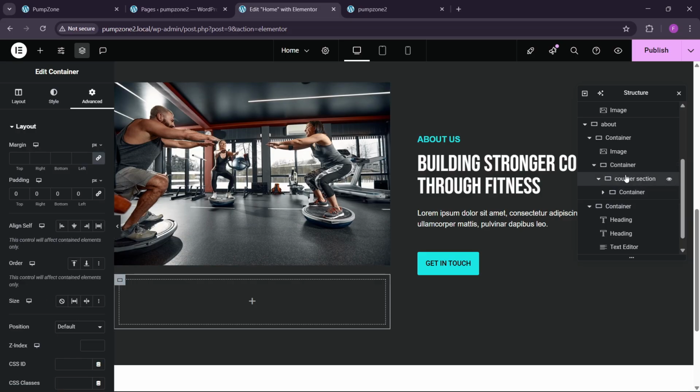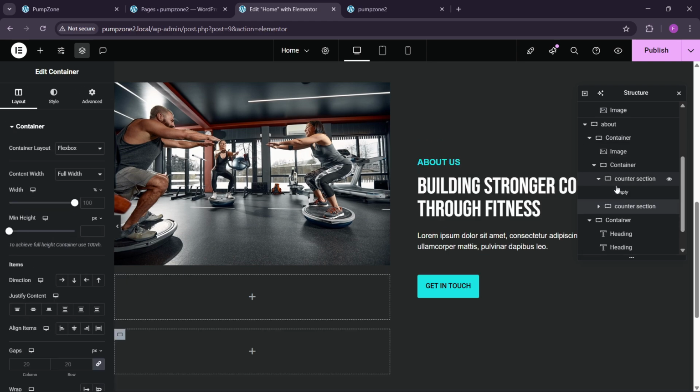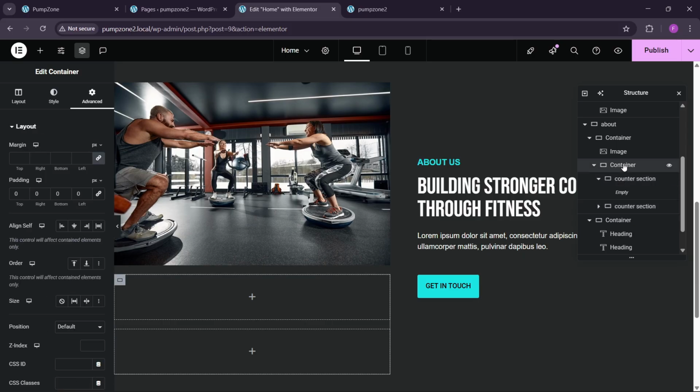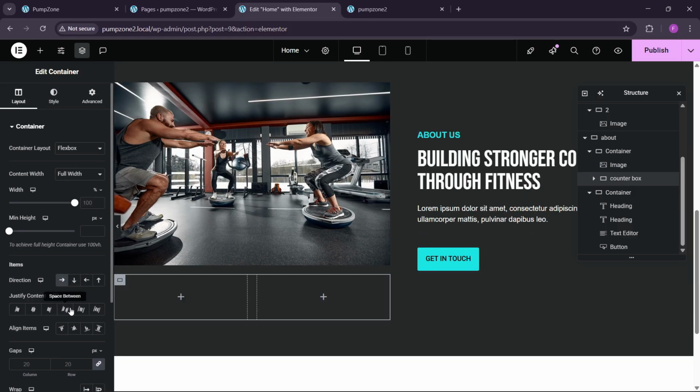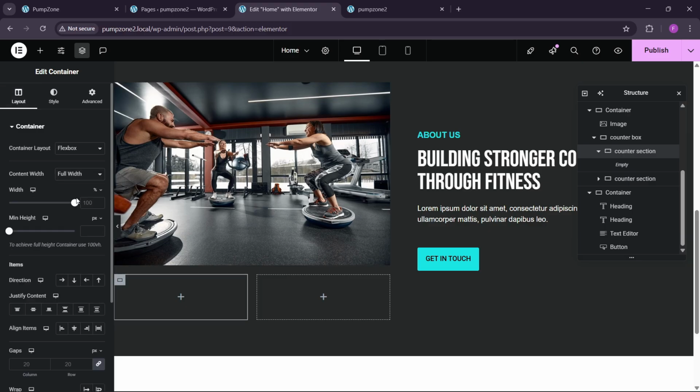Okay, like this, counter section, and inside this we can add containers. Okay, so here we already have the two sections, so we just have to duplicate this, and here we have to write counter box, and here we can make this space between and center. Now we can go inside this counter section. For this we can make this 80%, and for the second one also we can make this 80%.